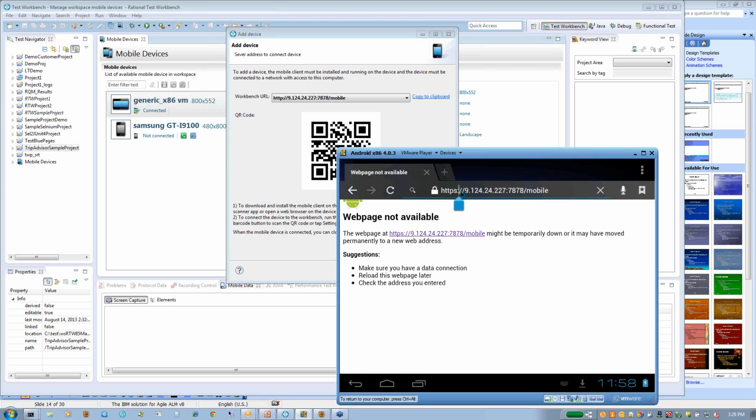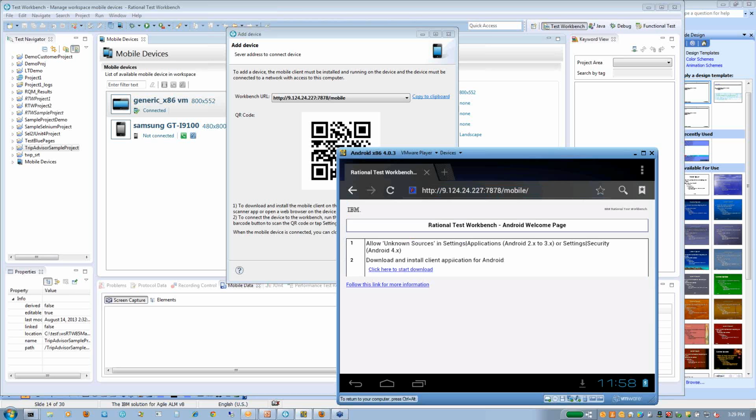HTTP. So once I enter that URL, you'll notice a message saying you can download the mobile client by clicking on start download. Basically, this is what the customer does. The customer brings up their mobile device, goes to the Workbench, and wants to add the device to the Workbench. So you go to the device, bring up the browser, and enter this URL. Once you enter the URL, you get this option to download the mobile client. You just download and install it.